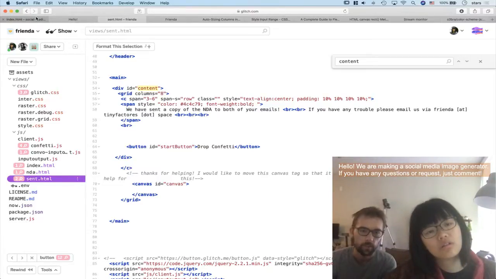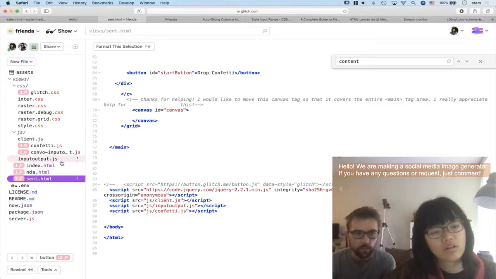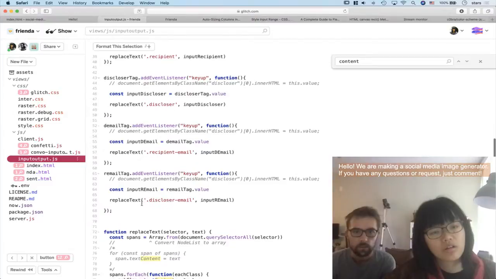Do we call the button anywhere else? If you go to the bottom, we're just calling the one script, right? There's nothing in input output that's related to confetti button, I don't think. No.